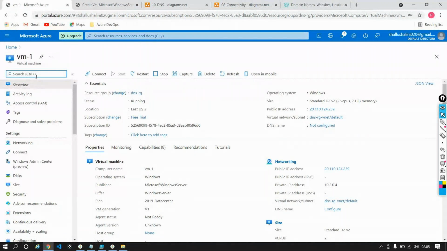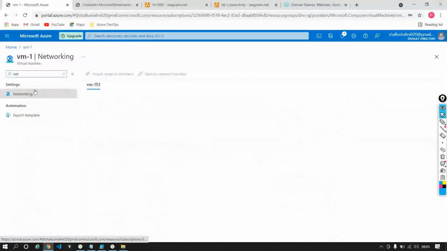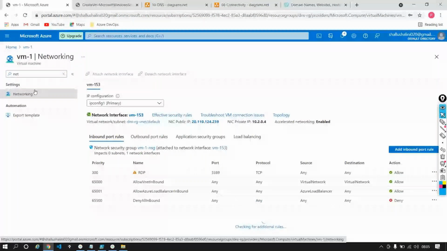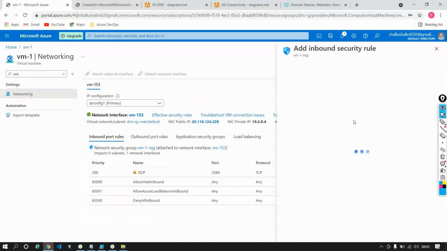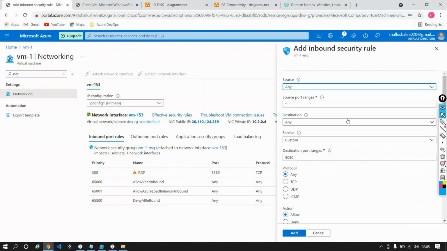Networking. And one more thing I want to ask you. I have tried the IP address and default.html so many times, but it is not loading. Where is the problem? Did you install IIS, and did you open port 80?